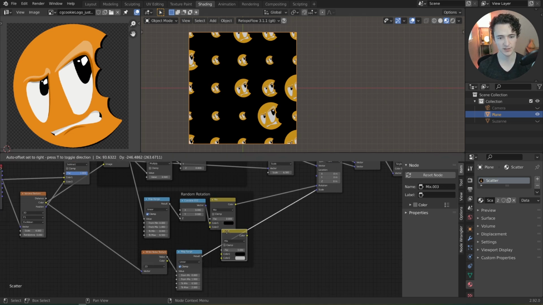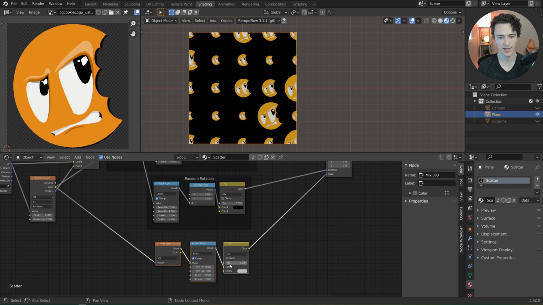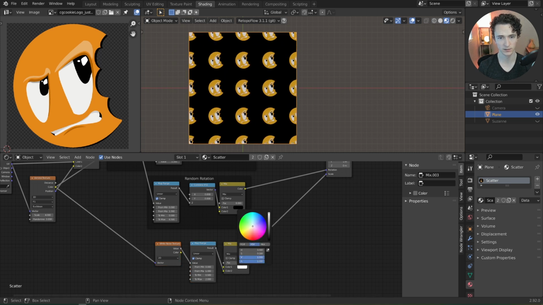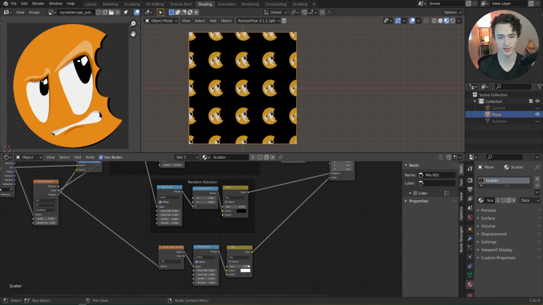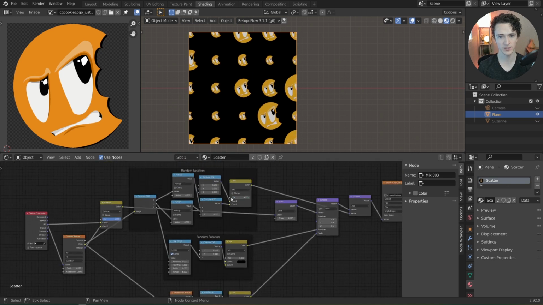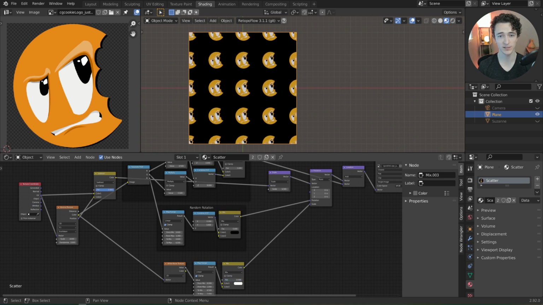So I'll Shift D on this node here, Alt P to clear that parent, to remove it from the frame node. And then we can mix if we set color 1 to 1. That'll just be the original scale. And then we can switch between the original scale and the randomized scale. So here we have a control for random location, random rotation, and random scale, which is pretty cool.